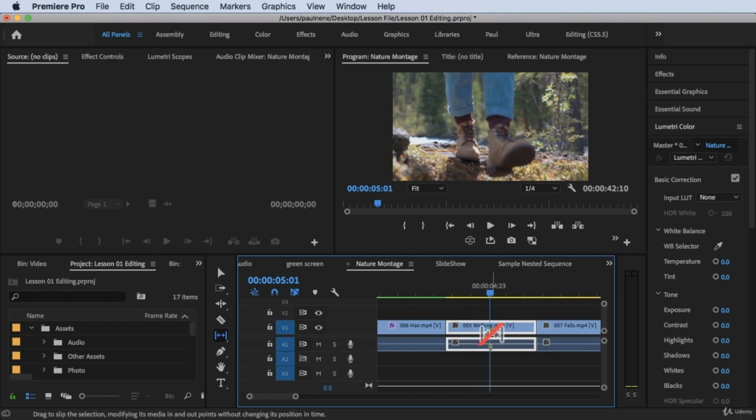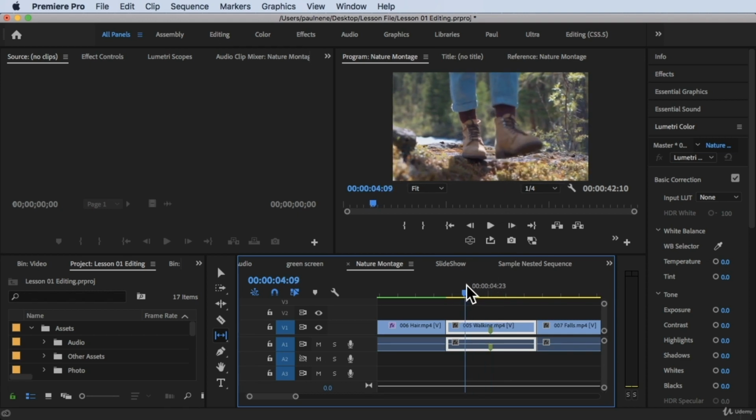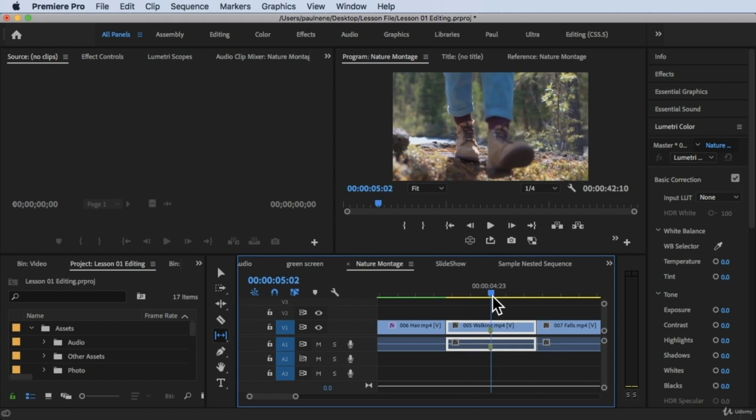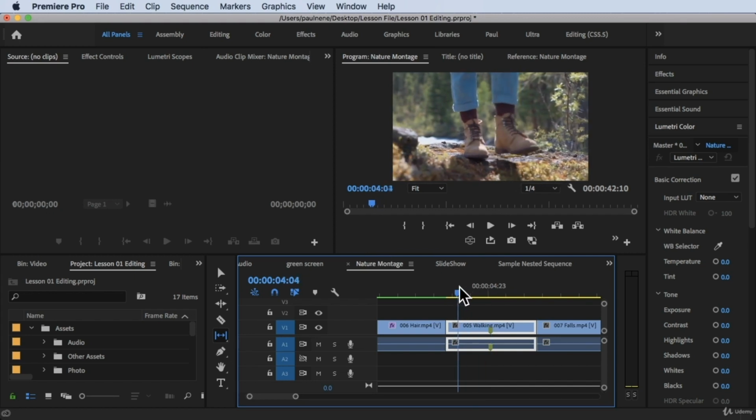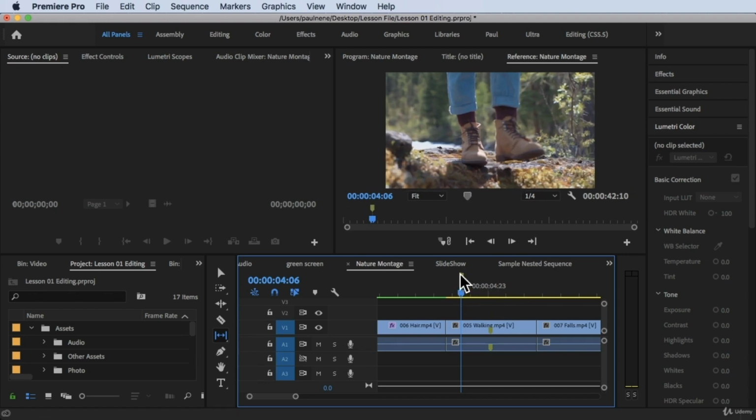Now I want to put that foot, this part of the clip, in this position. I don't want this part, I want this part to be on this position. So what I'm going to do is put a mark on it. There's a mark right here.